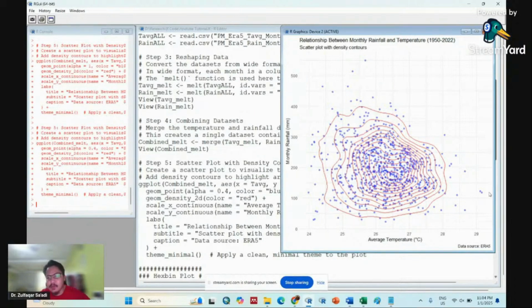And we can see some outliers here. Sometimes rainfall is very high and the temperature falls down to 25.5, something like that. Some extreme values are there, like this one. Very low rainfall. And what happens when there is low rainfall? Very low rainfall and temperature is very high. Because temperature is very high, that is why it's very low rainfall. That is the relationship between monthly rainfall and temperature by using scatter plot with density contour.